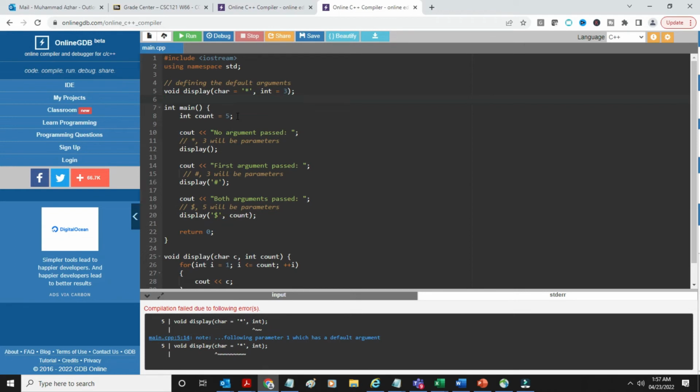So int count equals 5, no argument passed. Calling the display method, giving it no argument.